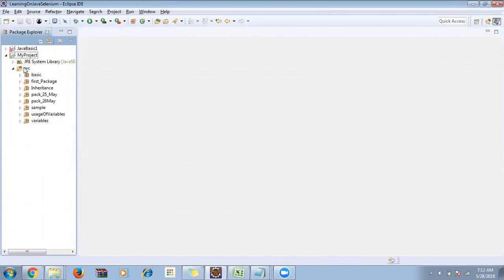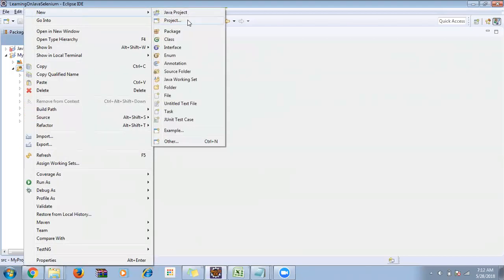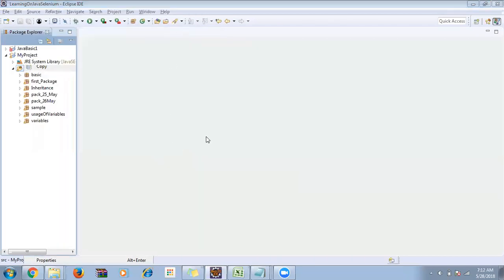So let me create a new package. Right click, new package.